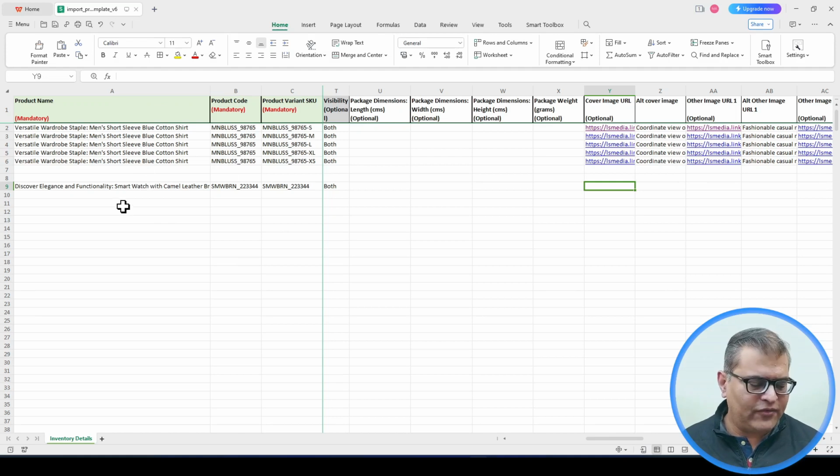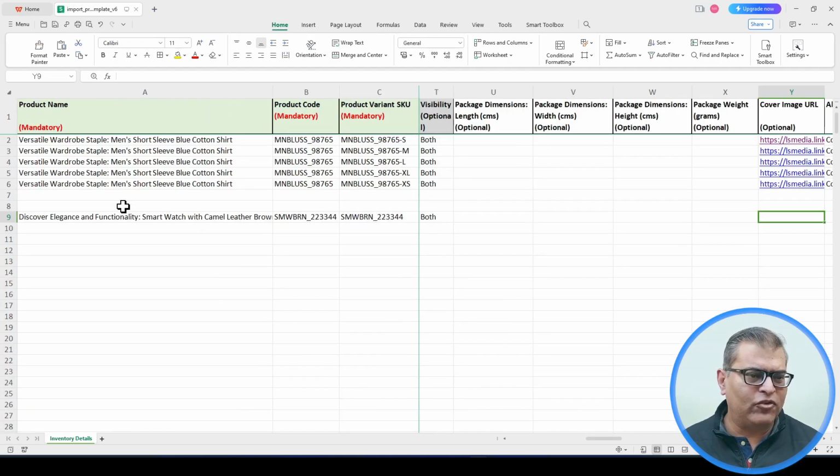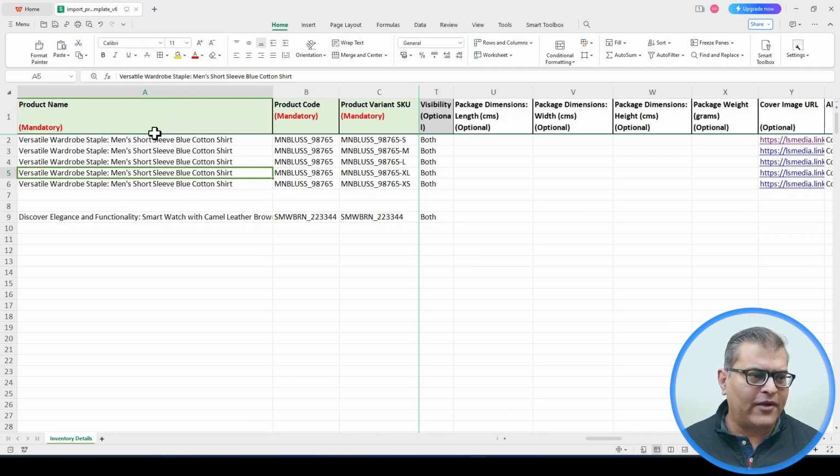The first one is where it has variants, but before we start understanding the various columns and what information you'll have to add, let me just zoom in a little bit so that the content on the file is a little bigger and you can understand it in a better way. So starting from the first column that we have, it is the product name, which I don't think needs elaboration. So this is where you have to type the product name.